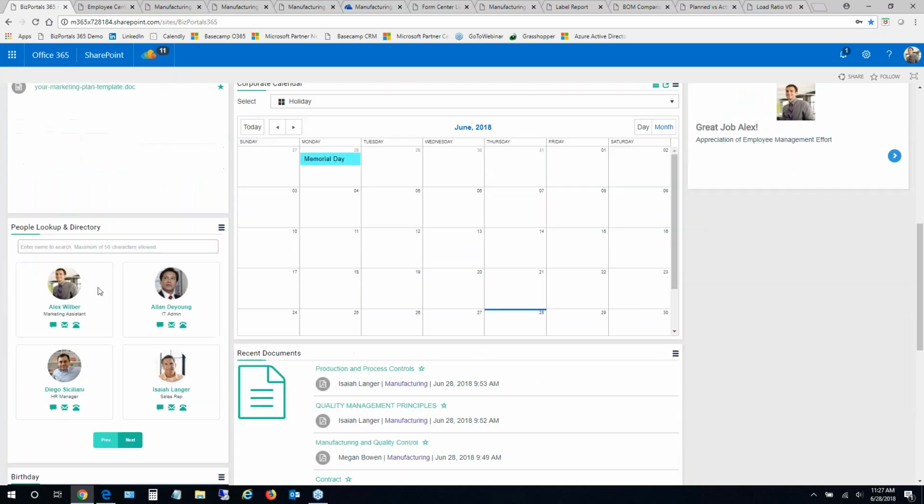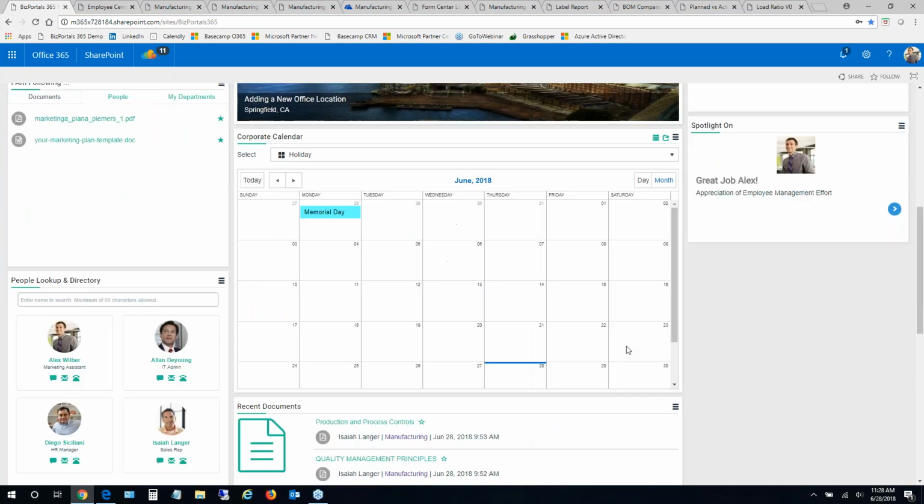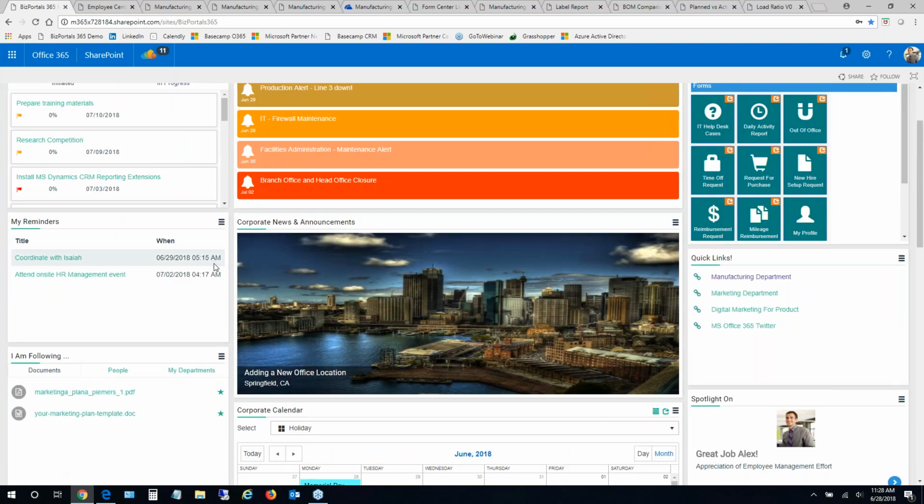Here, you have a little people lookup directory. You can get hold of people, let's say a production line manager. As soon as the line went down, he wants to contact some maintenance staff. He could search for people here, quickly contact them by sending them a message through Skype or emailing them or calling them. Okay, so we can quickly get hold of people. There are some birthday and work anniversary web parts here. So basically, a lot of ways to distribute information, especially through all your employee base or a set of people.